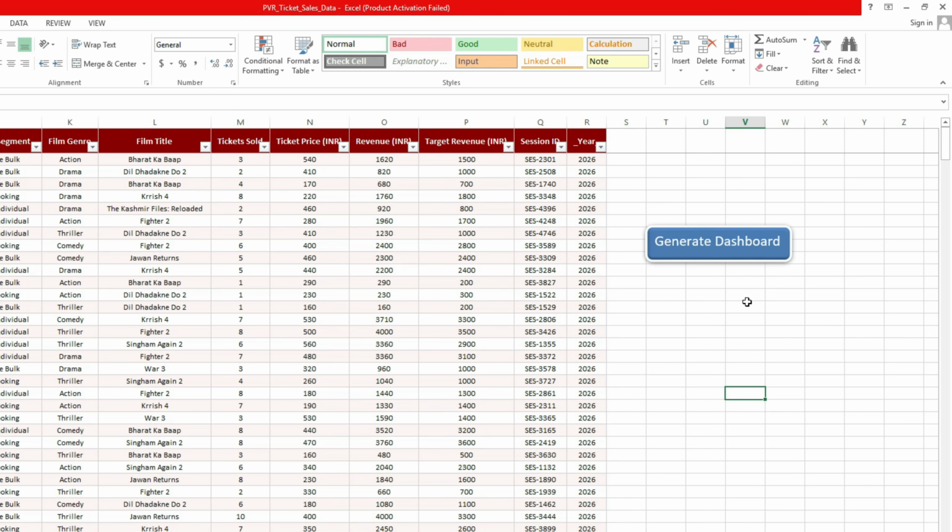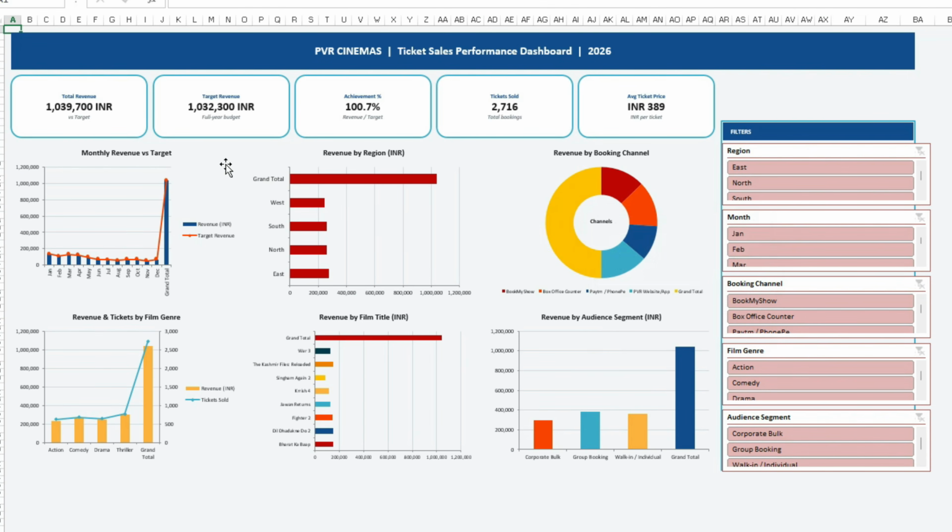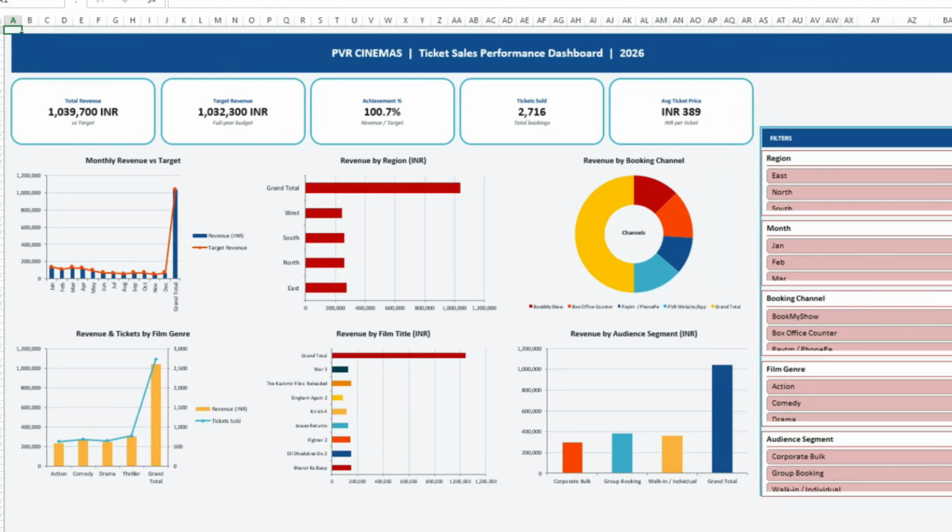Every time you hit it, the full dashboard rebuilds from scratch. No macro window, no keyboard shortcut, just one click. So now let's see what happens when we actually click on this button. Click on it and you can see that the dashboard has been created completely, right?